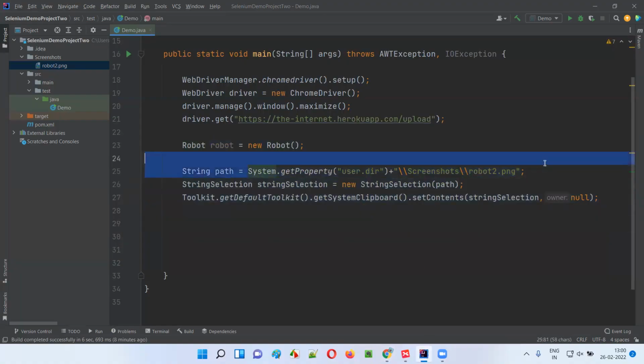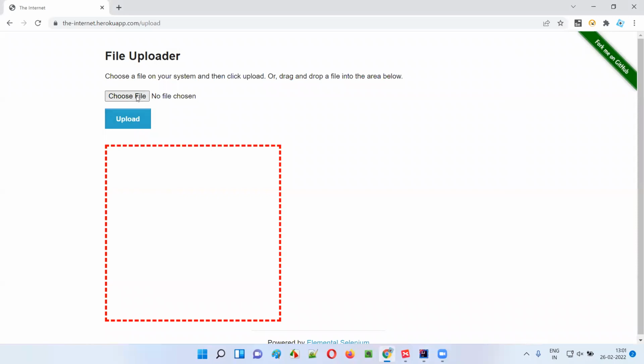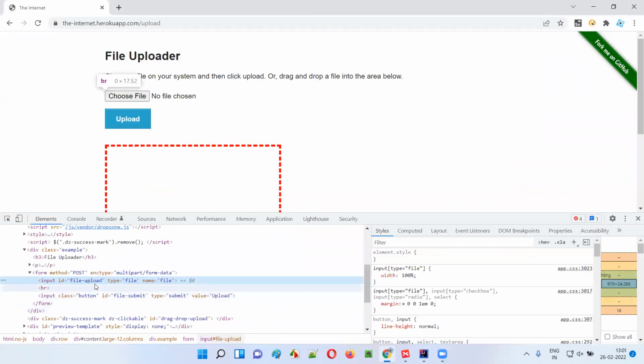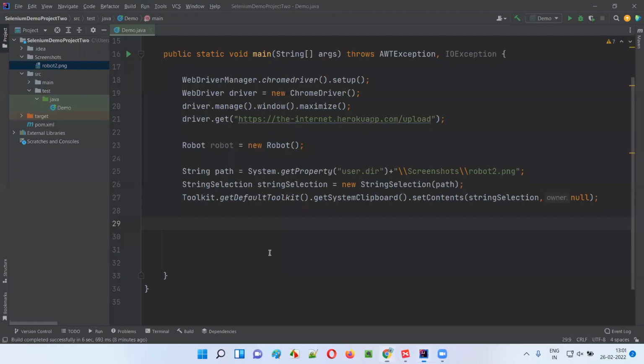Whatever file path I copied to the clipboard, that Control C has already happened. The Control V has not happened. Before I do any Control V, I need to click on the Choose File button so that the dialog will appear. Inspect this. I'll click on this file upload button using the Selenium command driver.findElement(By.id).